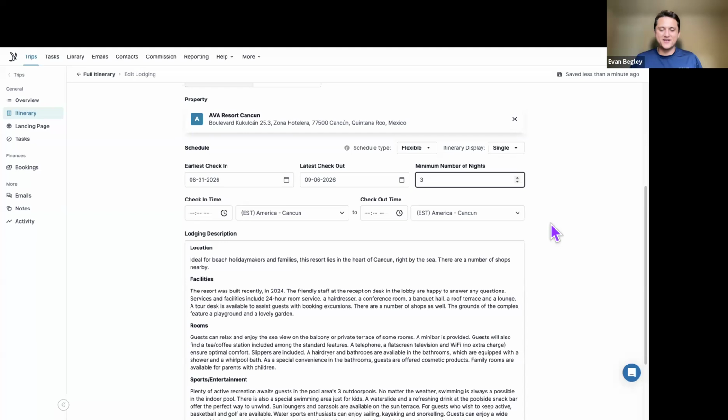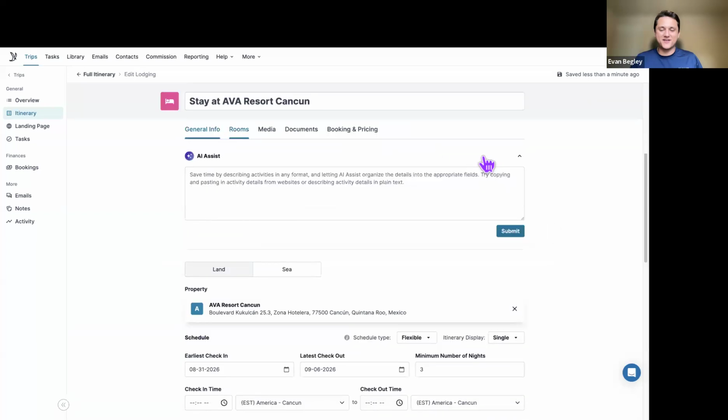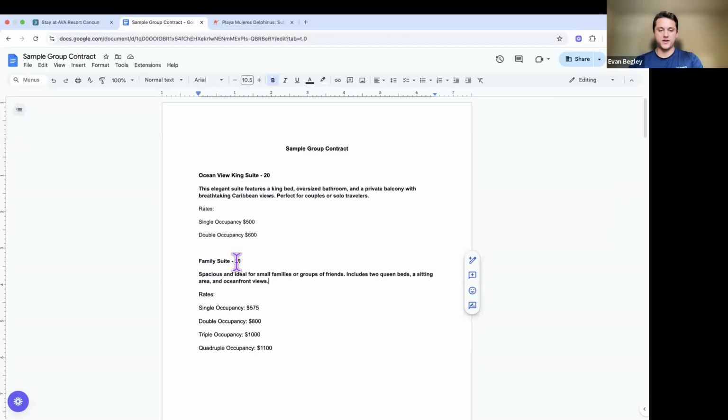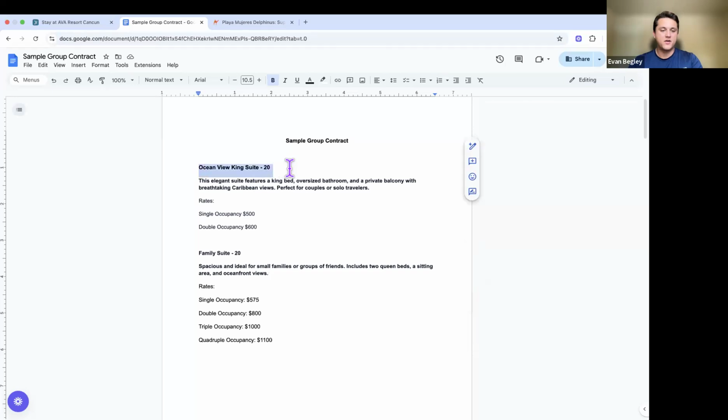When we go up here to rooms, we also have room options. So simply by clicking the convert to options button, we've now... my screen here. This is what I call my sample groups contract. Believe I might have lost you all for a second, but okay, over here on this side of the screen, I made a sample groups contract. I wanted to show that we've contracted with the venue. We've contracted 20 king suites, and we've also contracted 20 family suites. We have a description of it, and we also have rates based on occupancy.